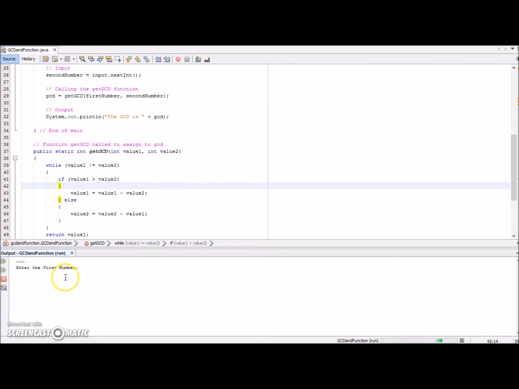Run it again. So say the user enters 7. Second number, they enter 3. The greatest common divisor for that one will be 1. So this is my program for calculating the GCD with the use of a function.